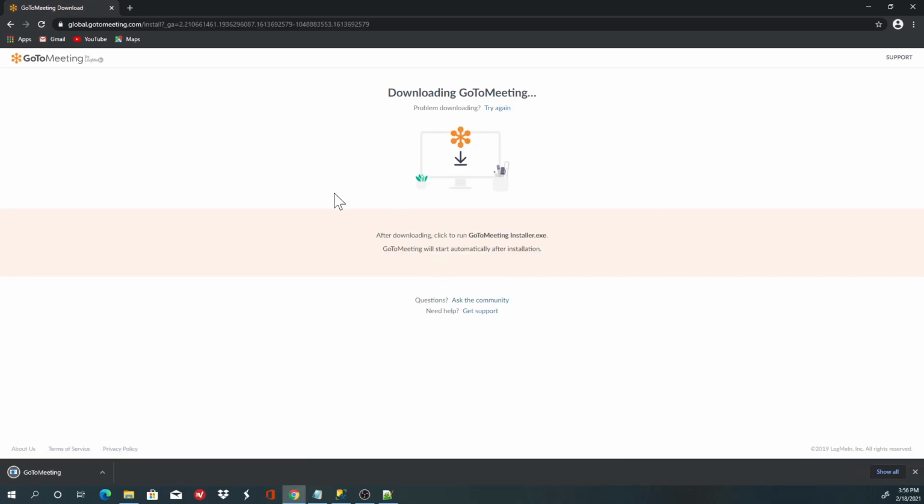You'll be presented with this window, and it will tell you that GoToMeeting will start automatically after installation. So after downloading, click to run the GoToMeeting installer. So you have seen we have downloaded the installer. It's on the bottom left corner. Click on it.